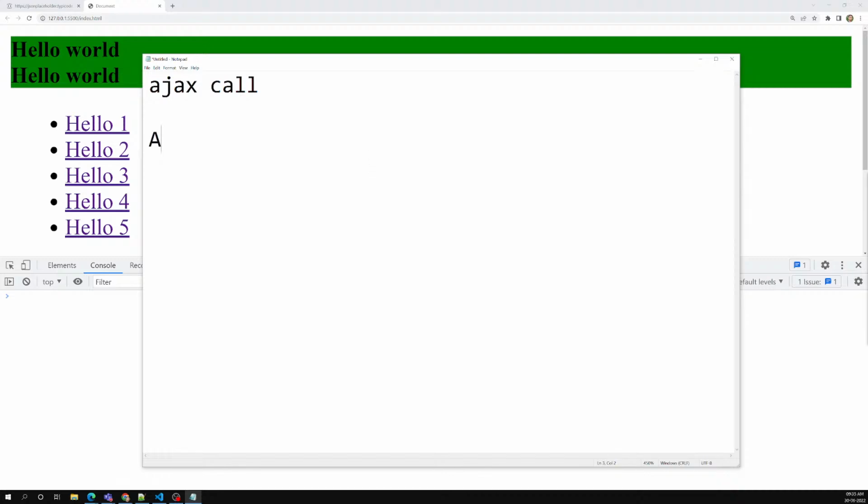So you know about Ajax. What is Ajax? Ajax full form is asynchronous JavaScript ActiveX control. Ajax can be done using a JavaScript object that is nothing but an XMLHttp object, the HTTP request object. So using this object, we'll try to make an Ajax call.